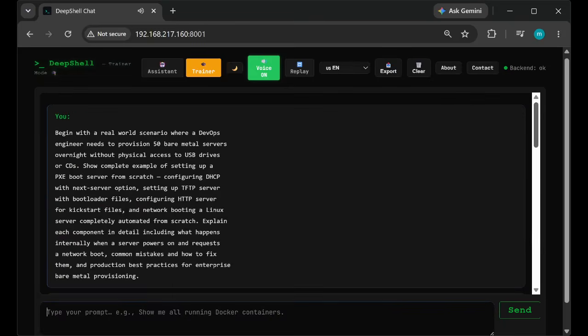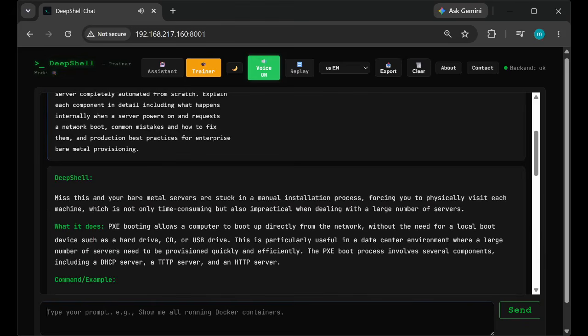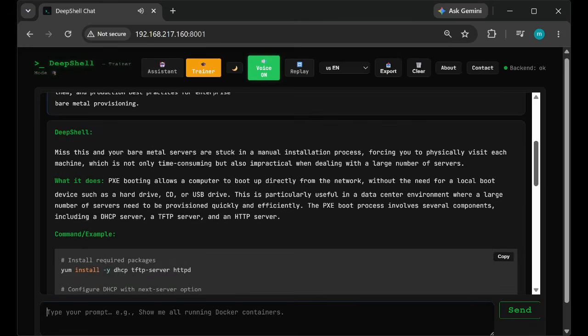Miss this and your bare metal servers are stuck in a manual installation process, forcing you to physically visit each machine, which is not only time-consuming but also impractical when dealing with a large number of servers.